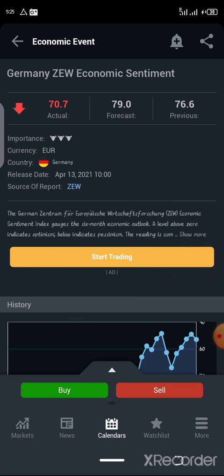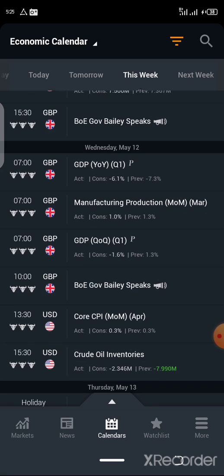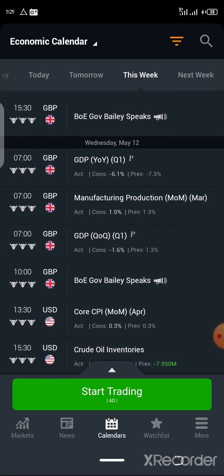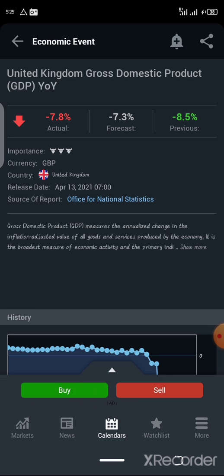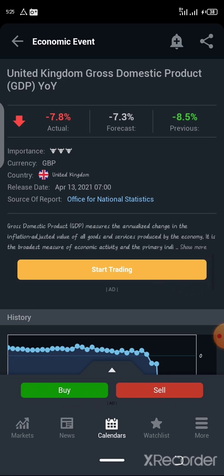So guys, on Wednesday we are having GDP by 7 a.m. If you click on it, you are going to see that the actual is minus 7.8%, while the previous is minus 8.5%. As you can see here, the previous is bigger than the actual. So we are going to sell.